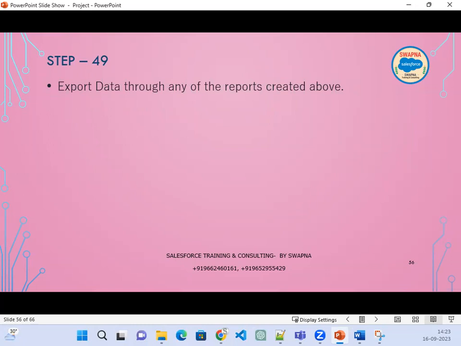Now we have created the reports and dashboard. Now I need to export the data through any of the reports that we have created. I want to export it and send it to the different teams. Now how can I export it?